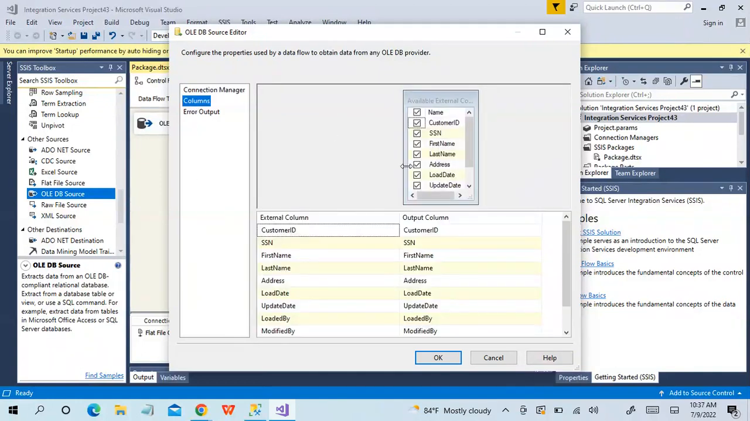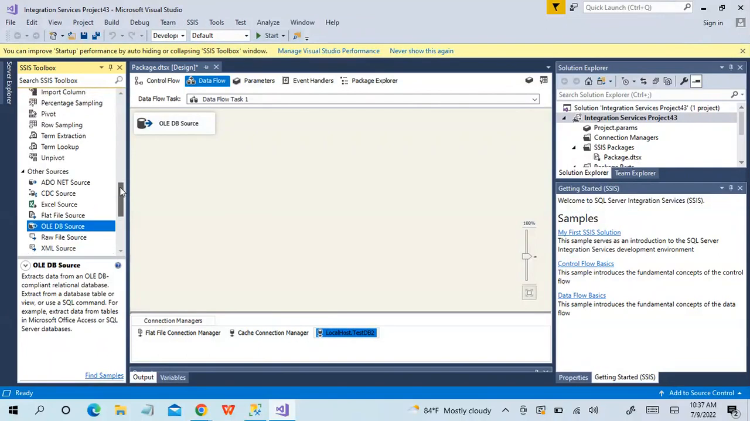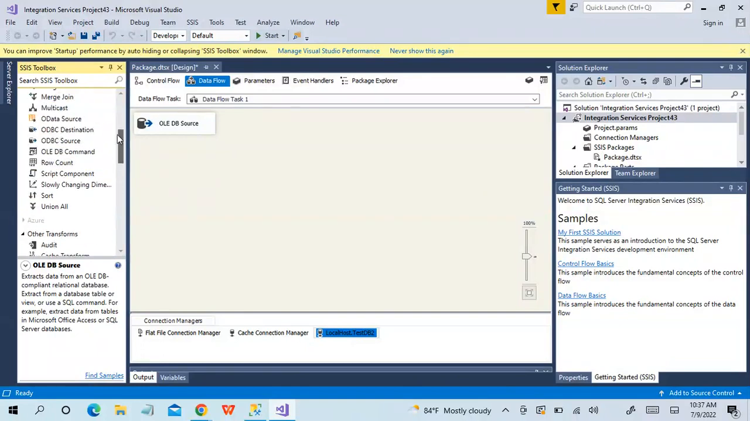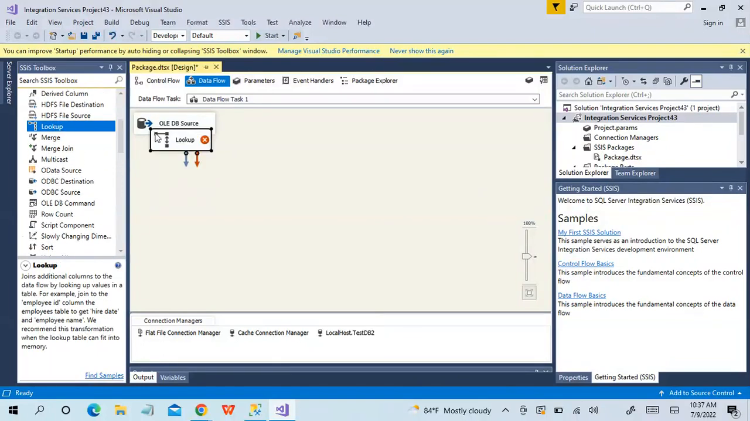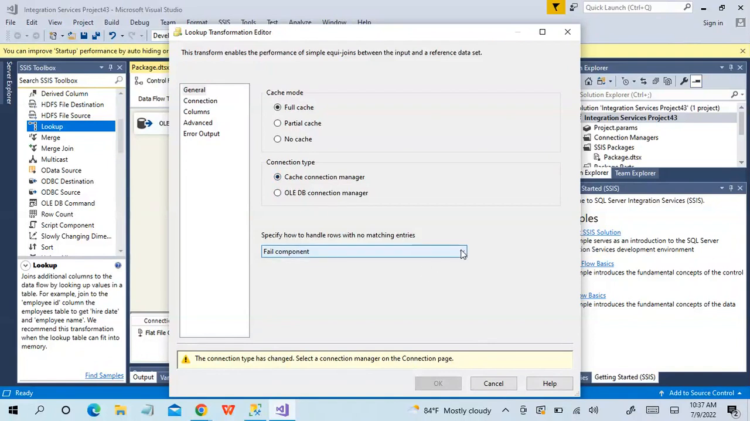And this time we're grabbing all the columns from this table. And remember our file, we just pulled the social security number column. And let's grab our lookup. Let's connect it to our source. And remember, we saved our text file source in the cache. So we're just going to hit cache connection manager. And for our no matches, we're just going to redirect rows to no match output.